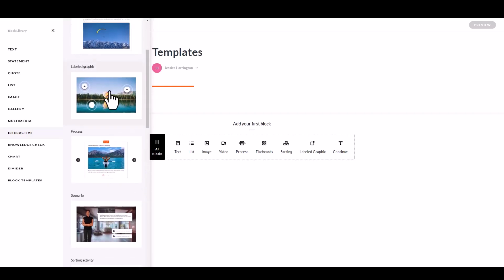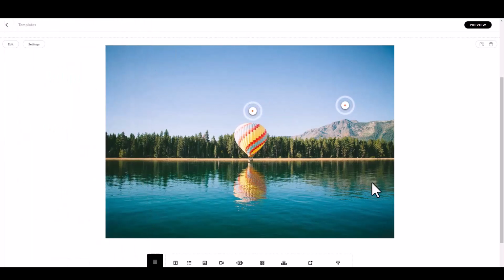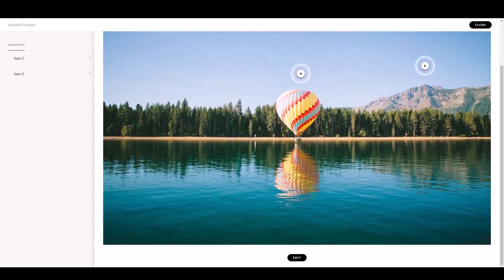To give you a quick example, I'm going to show you a labeled graphic. So I've selected labeled graphic, and now I'm going to want to edit it because I don't actually need an image of a hot air balloon. So I'm going to hit edit. And if I want to change this image, I actually just am going to scroll down here and I'll hit edit, upload image.